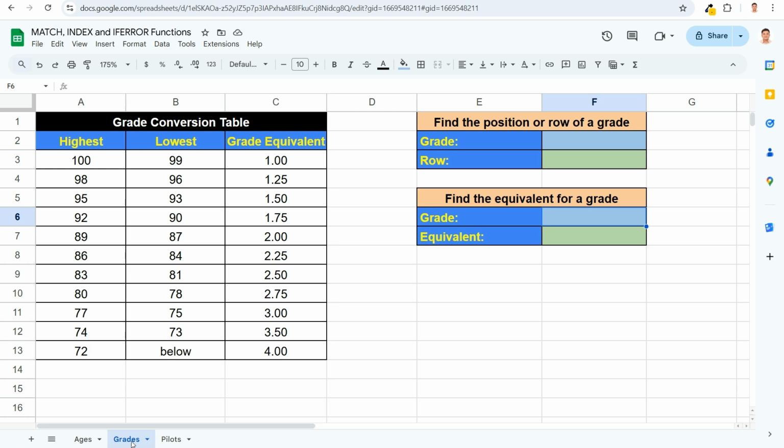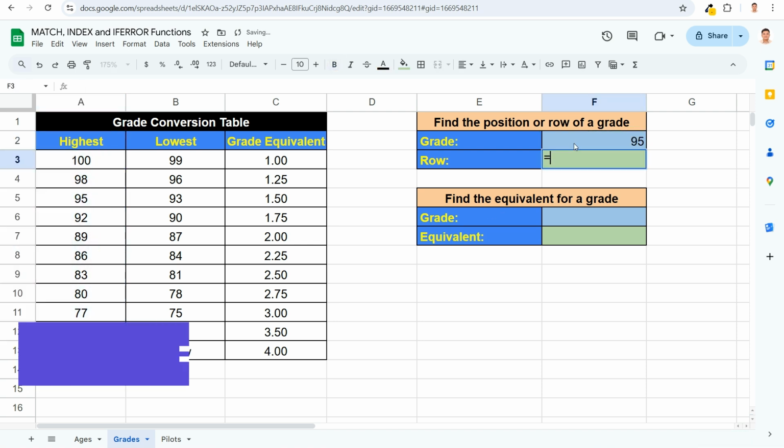Example 2. I have a grade conversion table with the highest grade column, a lowest grade column, and the equivalent grade. For example, if the grade is 99 to 100, the equivalent is 1.0. If it's 96 to 98, the equivalent is 1.25. If it's 93 to 95, the equivalent is 1.5, and so on. Let's use the MATCH function to find the position or row of a given grade. For instance, for a grade of 95, the expected row is 3.